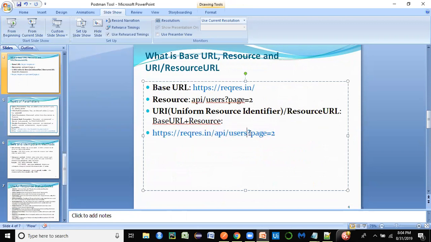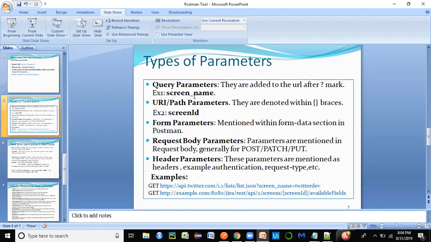Now, what is followed after the question mark? This particular portion is called a query parameter. See, the first type of parameter are nothing but query parameters, and they are normally the parameters which are added after the question mark. So if you take an example of a Twitter API, after this question mark, there is a screen name, what particular screen we are trying to refer to. So that value has been given by the user, right? So this is called a query parameter, whatever parameters follow the question mark.